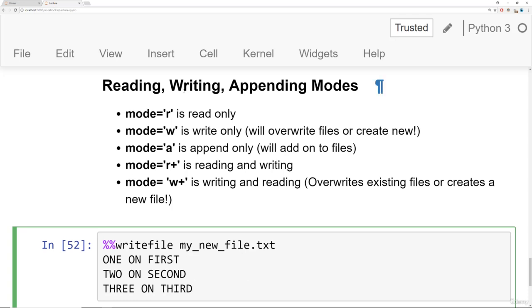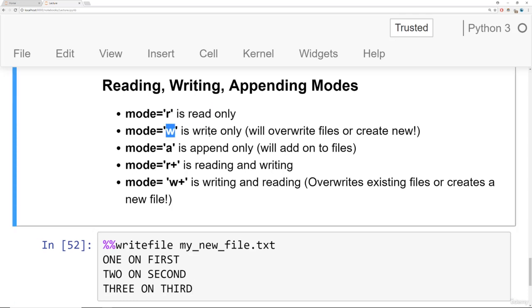Let's discuss all of them very quickly one more time. If you set mode equal to R, that's read only. If you set mode equal to W, that's write only. So this will overwrite files that already exist. Or if you try to open a file that doesn't exist already and you open it with mode W, it'll actually create a new file, and we'll see that in just a second.